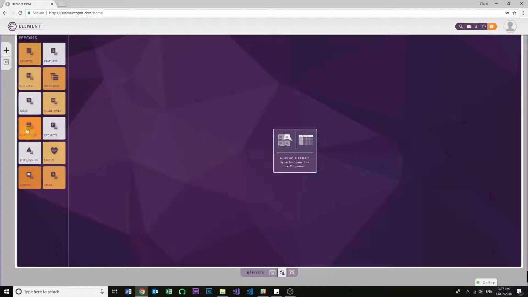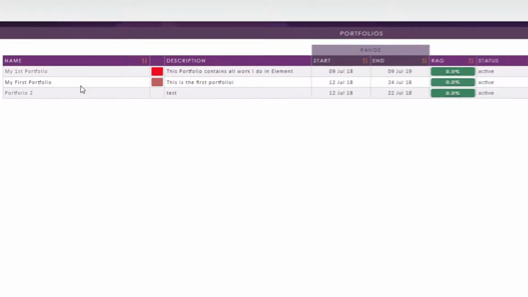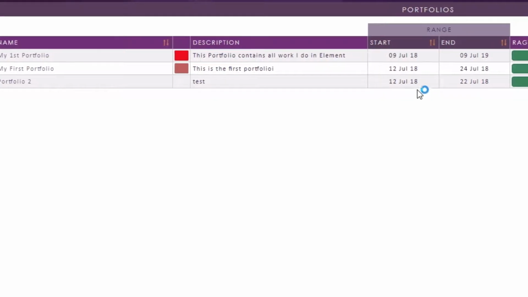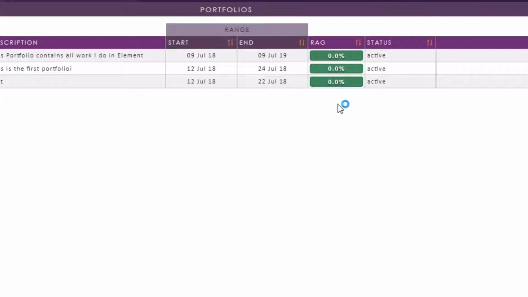In the portfolio report, there are elements within the portfolio report that your company may wish to edit, such as if they've added custom fields to the portfolios, they will be displayed in the columns on the right-hand side. As standard in a tabular report, such as this portfolio report, you will have some default columns. You'll have your name, description, the range or duration of the portfolio, the red, amber or green or RAG status of the portfolio, and the status of the portfolio, whether it's active, on hold or completed.